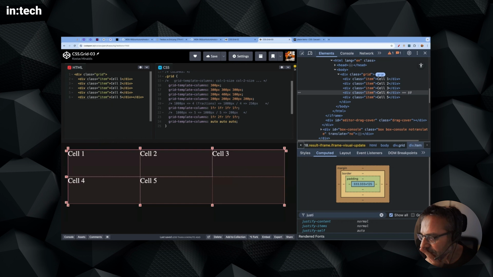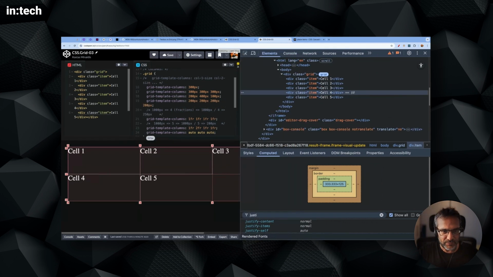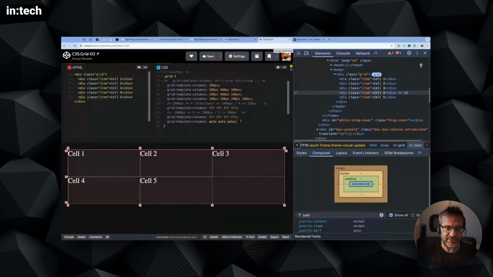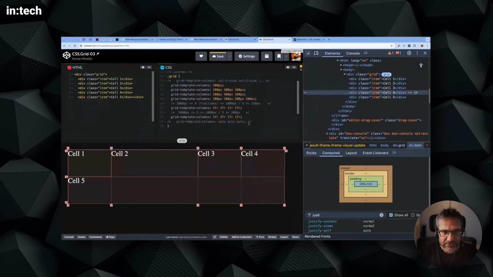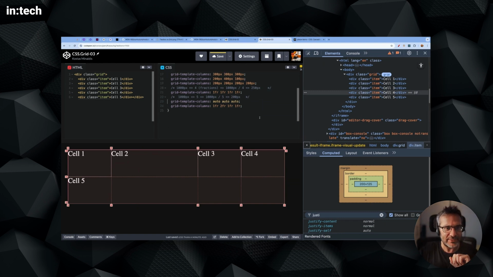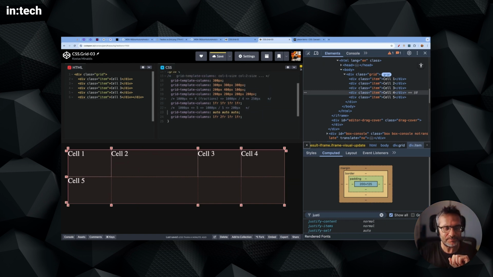Okay, I think I have to make this responsive. Let me see whether I can. Okay, I'll come up with an example. Let me move this up here. So we have auto. It's slightly different. I will see whether I can find an example in a bit.